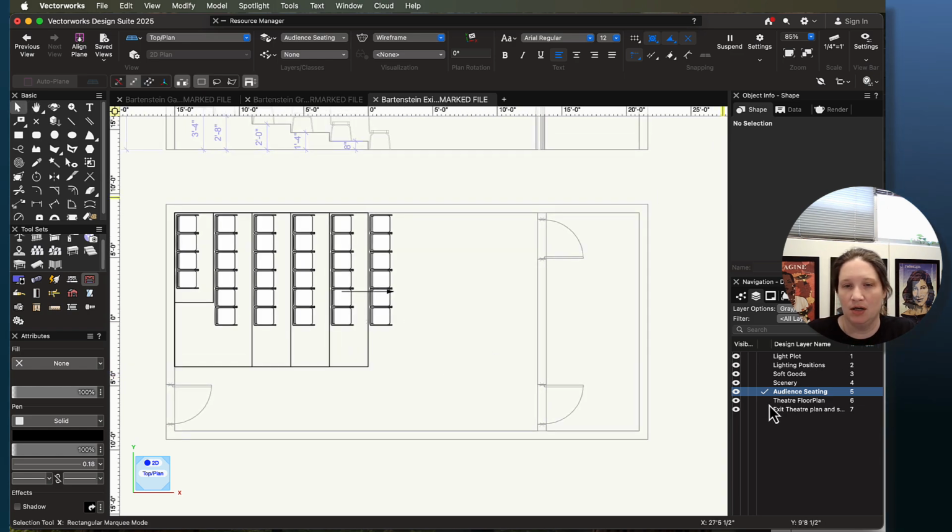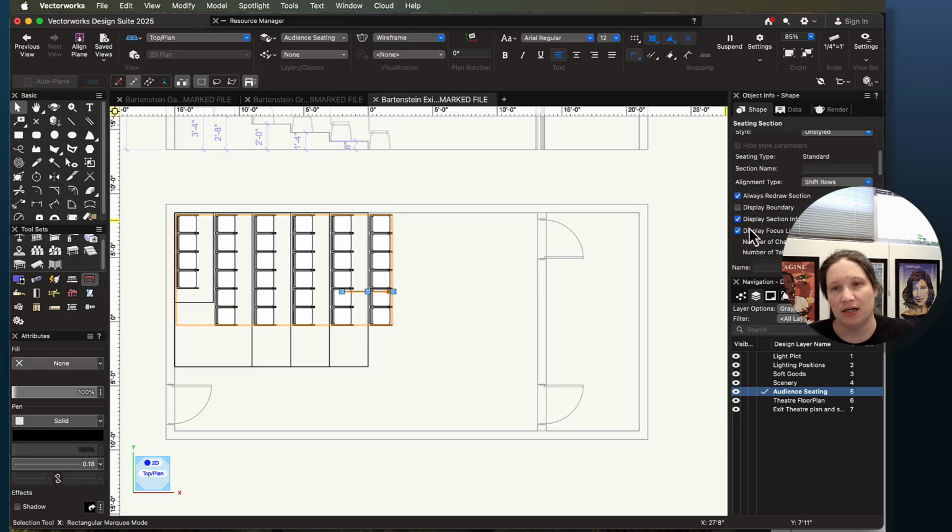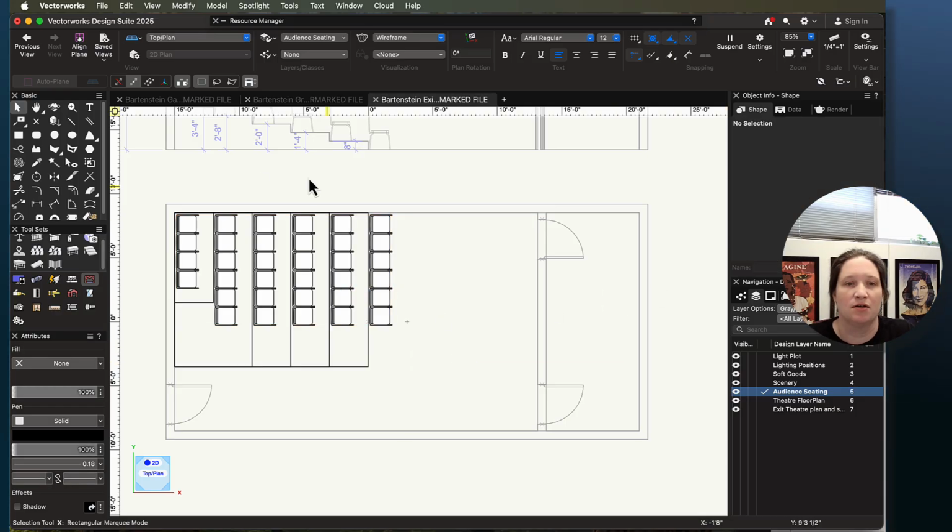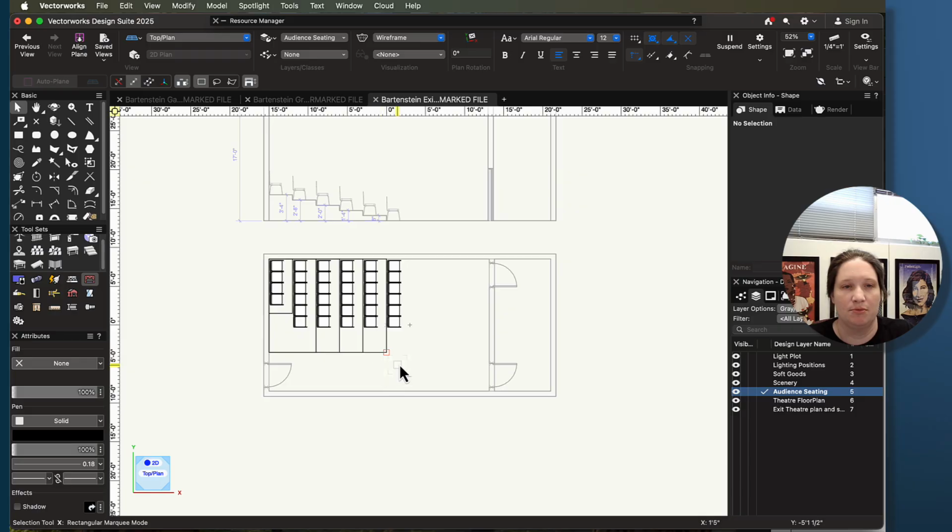Okay, so now I have a floor plan. I have chairs. There's a weird arrow here. That's the direction the chairs are pointing, and we can get rid of that by unchecking display focus line. Okay, so now I have my 34 little chairs. I have an aisle so that people can get there.